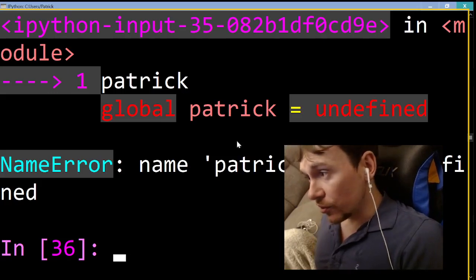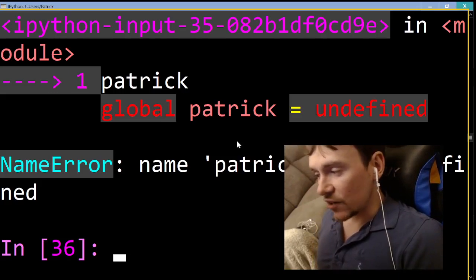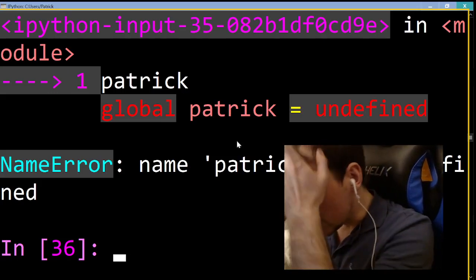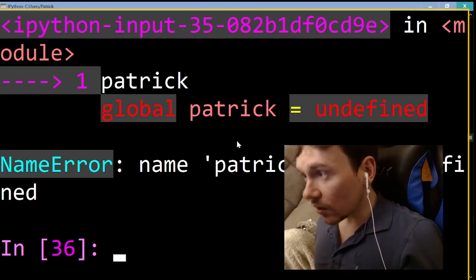So those are the two kinds of errors. They're syntax errors and traceback errors. And as you get more advanced in programming, you're going to see the traceback error type more often. Okay? So those are errors.